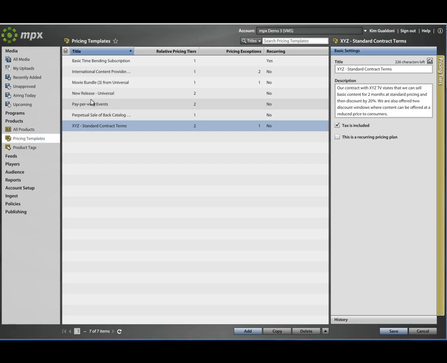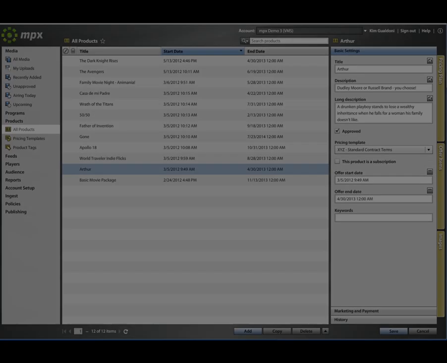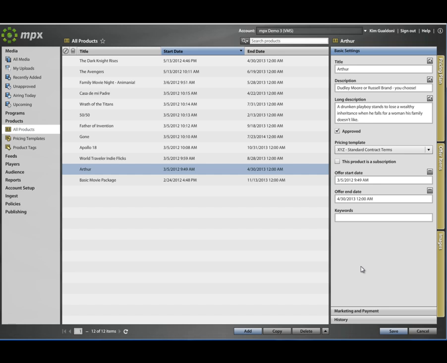Next, we'll see how we attach a pricing template to a product and market the product on our storefront. Let's move on to see how we model products inside MPX. In this view, you can see I'm offering a number of products on my storefront, and let's drill down into a product that's called Arthur.